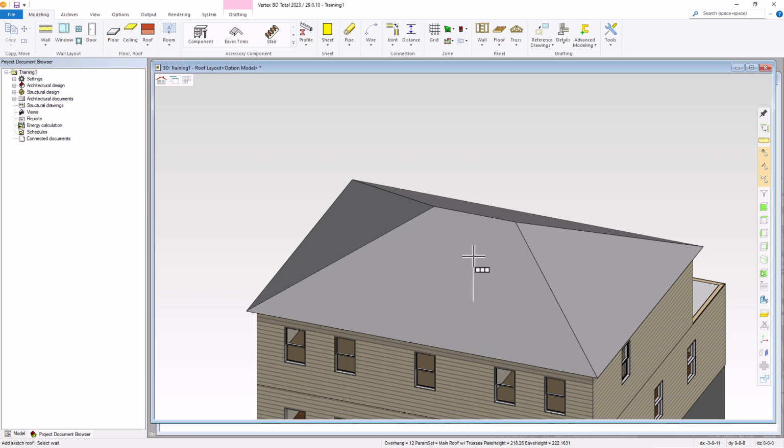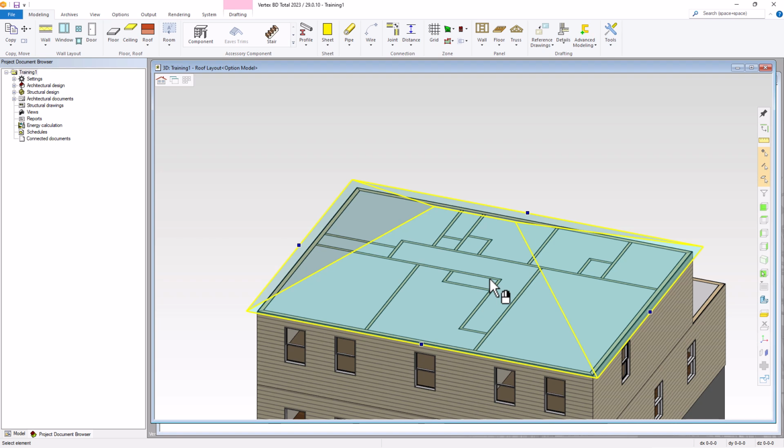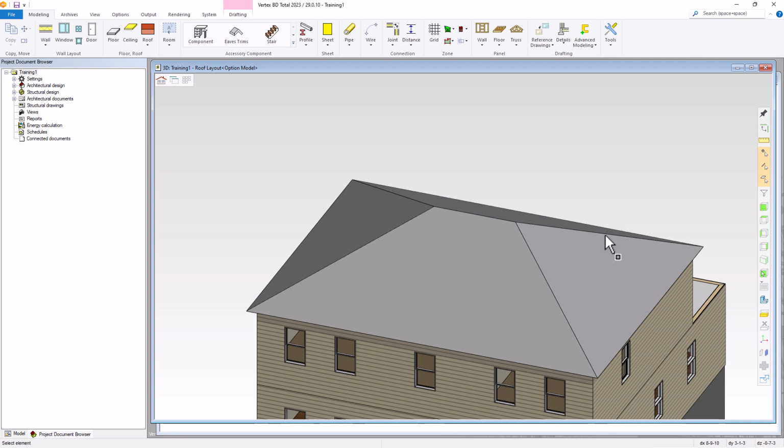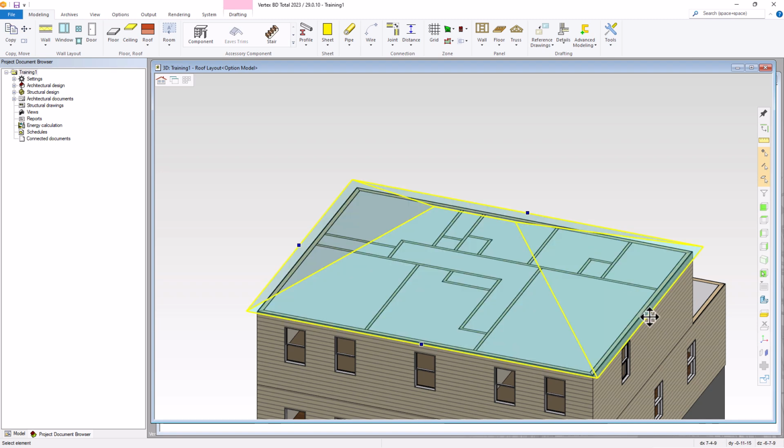Hit escape to get out of the command. I was still in the roof parameters command. Now we can select our sketch roof. If we want to make any changes to the roof, we can hover over one of the grip points on the eave. You can right click and you can see that you can move the edge. You can change the gable type. You can change it to a hip, a gable, mansard, a Dutch. You can remove the gable. You can edit the eave line, make some additional modifications, or go back to the roof parameters window and make your adjustments there. In this case, I want to select this end and change this to a gable.